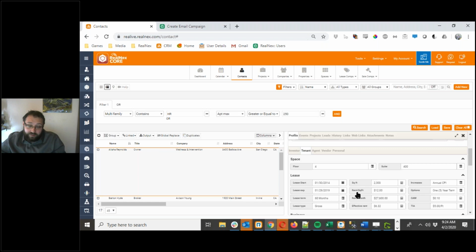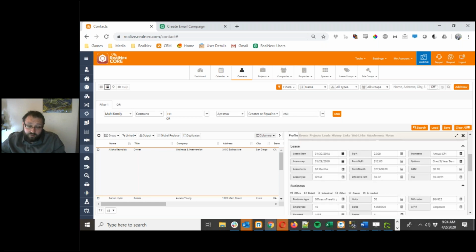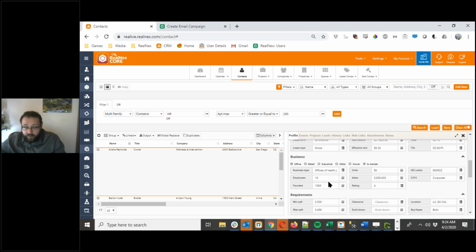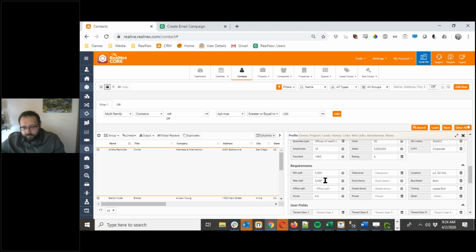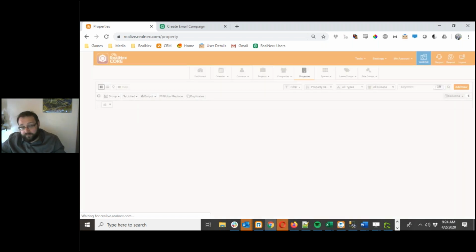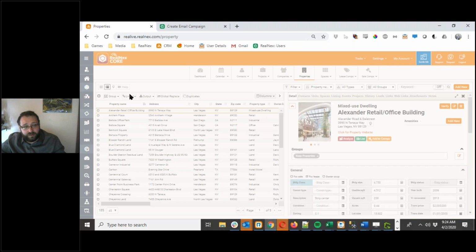So you can see that same concept can apply to tenants with their requirements, how many units, what their business type is, minimum and maximum square footage requirements, what type of leases they're looking for. And then from properties, you can do similar, and then use that, as we showed last week, to find the linked owners of those buildings. So same concept, you can set up those same filters within properties.